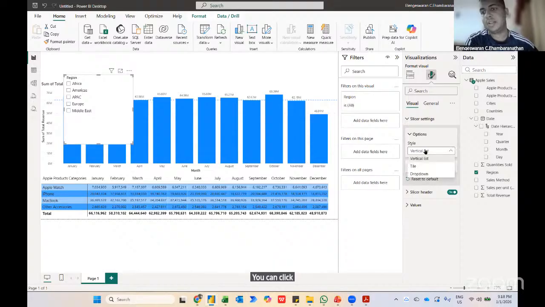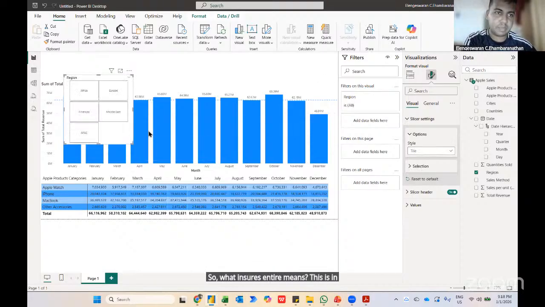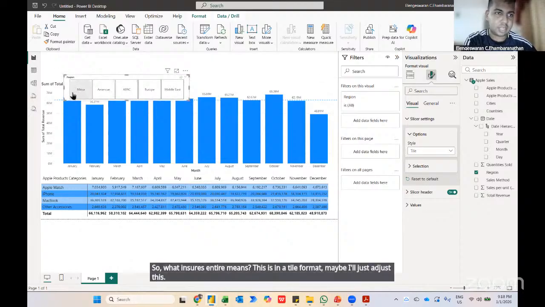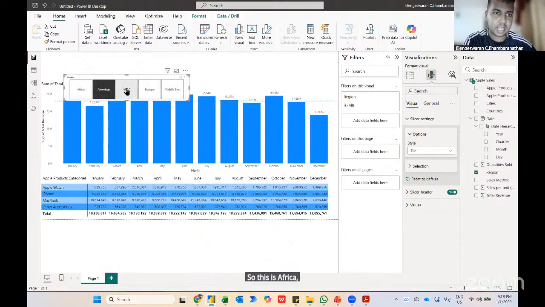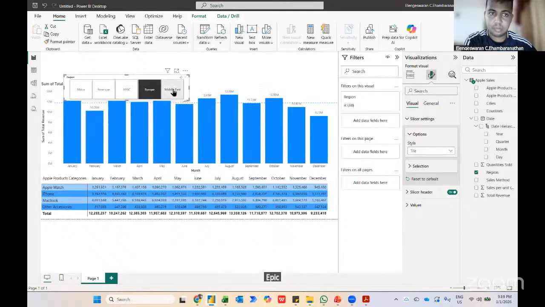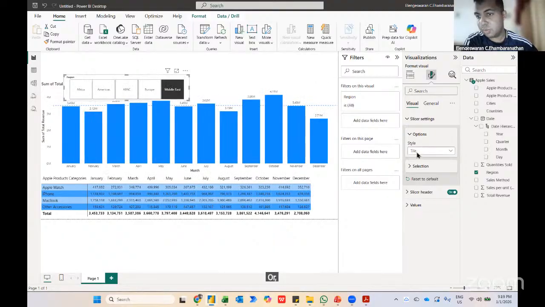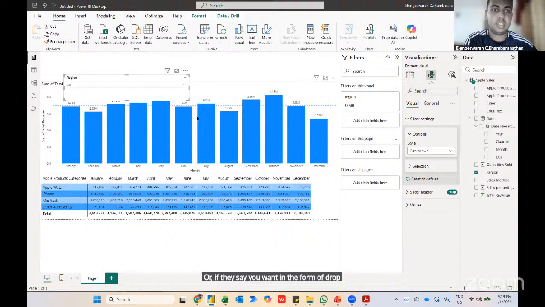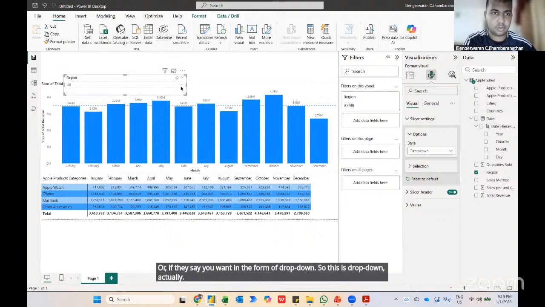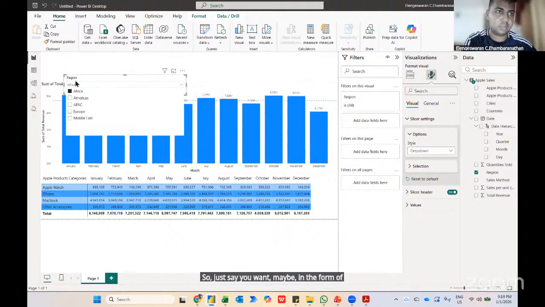You can click here, tile. What it shows in tile means this is in a tile format. Maybe I'll just adjust this. So this is Africa, Americas, APAC, Europe, Middle East. Or if, just say, you want it in the form of drop down, so this is drop down actually. Just say you want maybe Africa, it will show you Africa and so on.